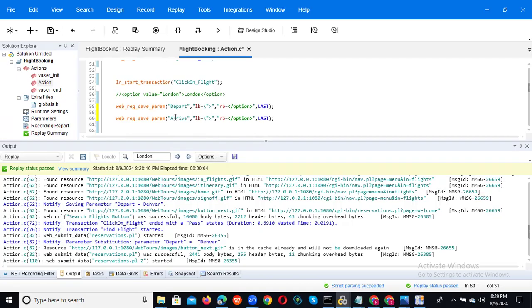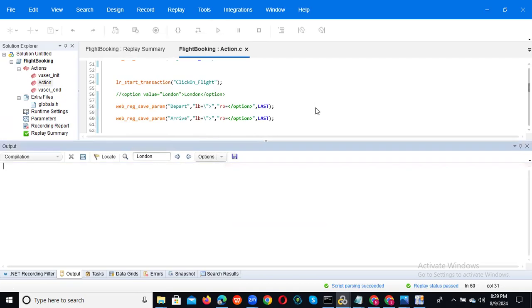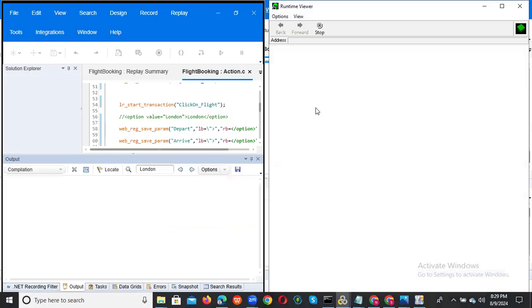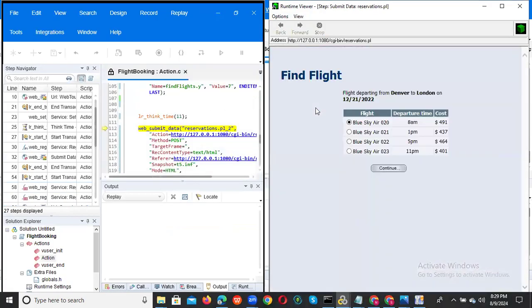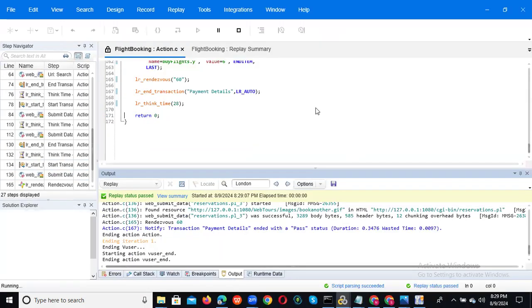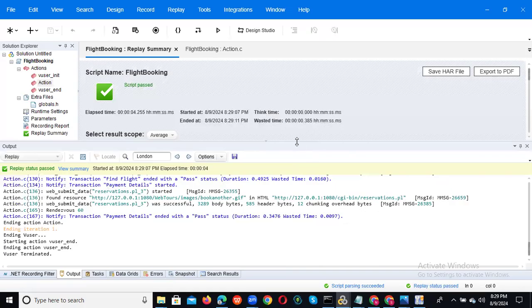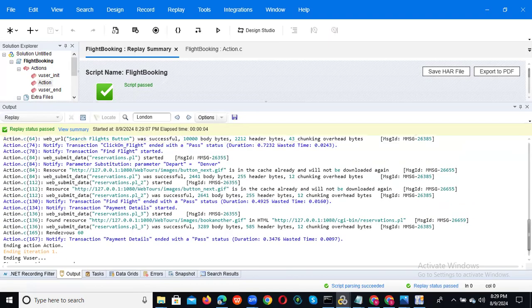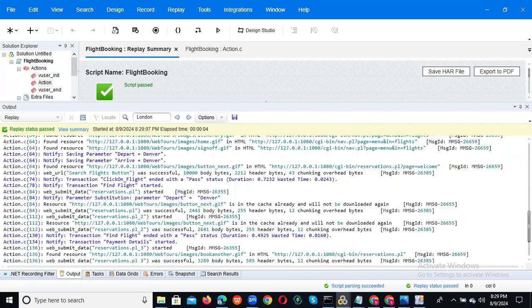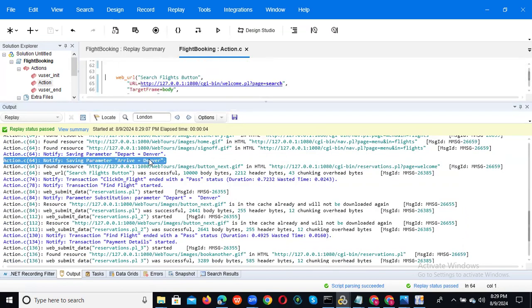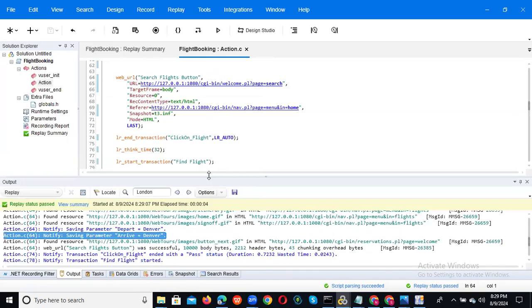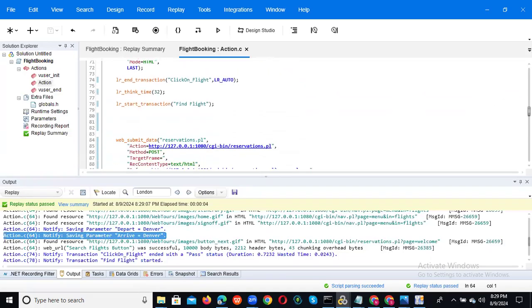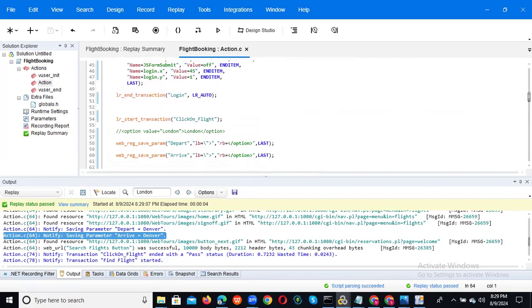Arrive. Okay, and if we execute, there is a chance it will pick the same, or there is a chance it will pick a different one. Now we can see here, for both departure and arrive, Denver, Denver. So this is possible, the same Denver to Denver. Is it possible? No, right?